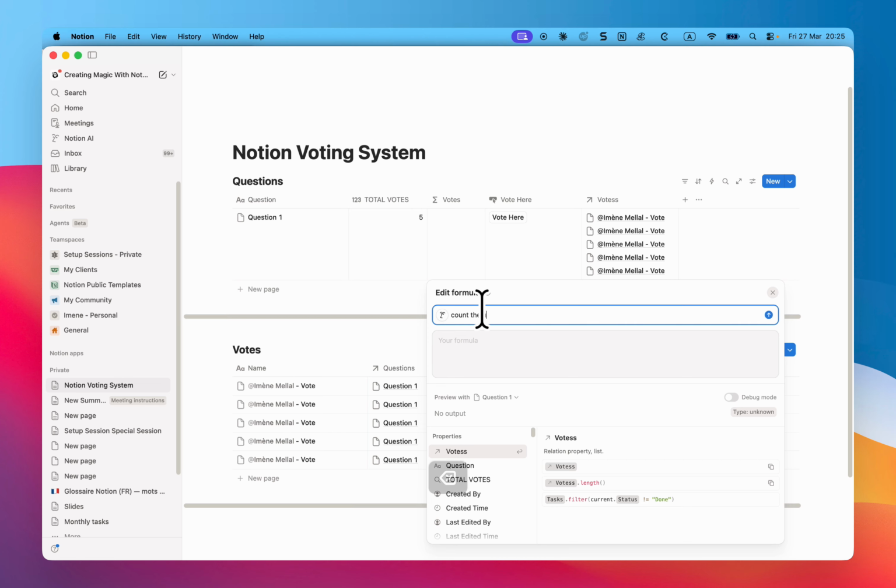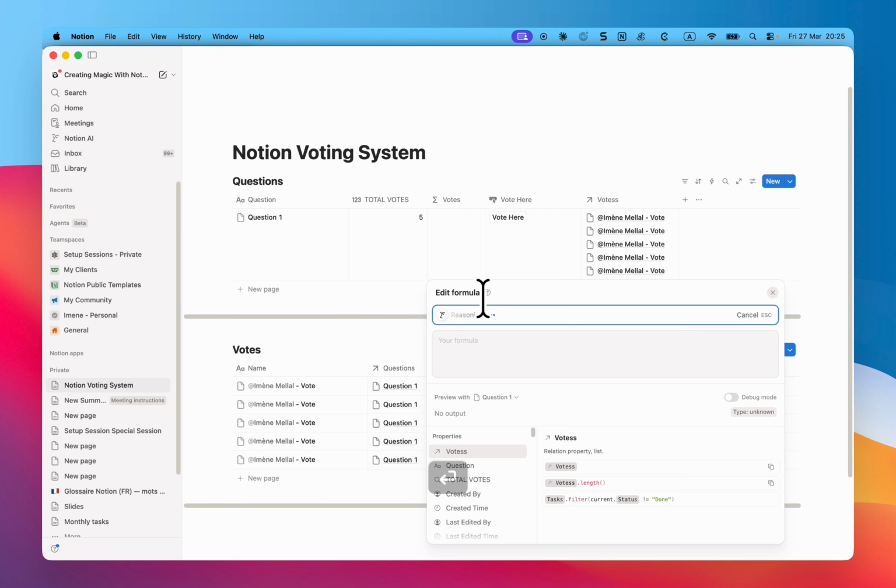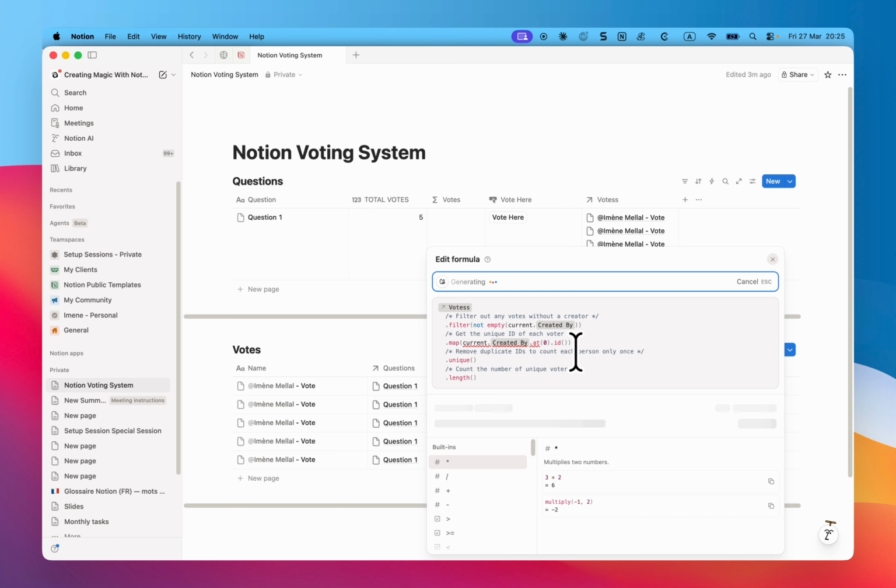Count the number, because I know the issue is we just don't want the same person to vote multiple times and be counted. Count the number of the votes, which are the vote pages linked to this database, but if the same person voted more than once, only count it once. Because the issue with the roll-up is it will count everything. So if somebody forgets that they voted and they click again, they will be counted. But here we need to put a mechanism that stops that from happening.